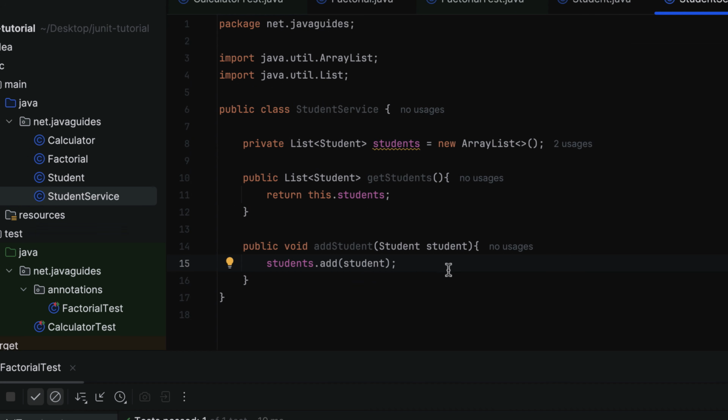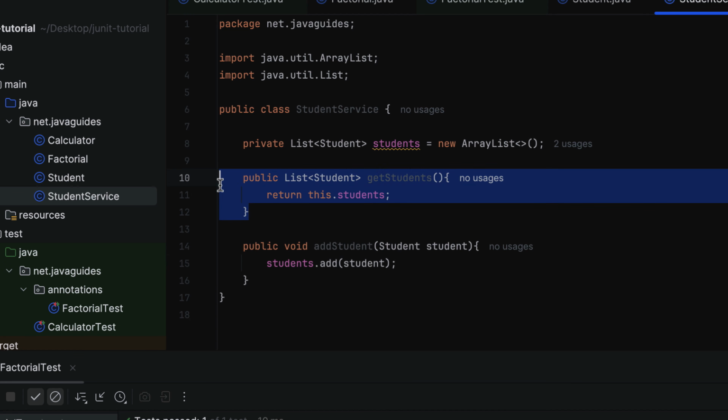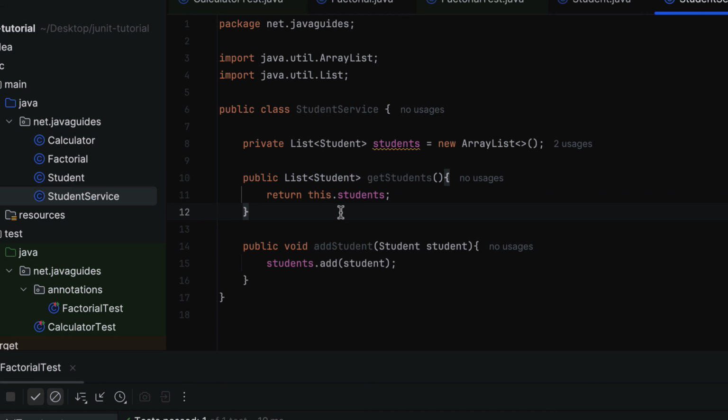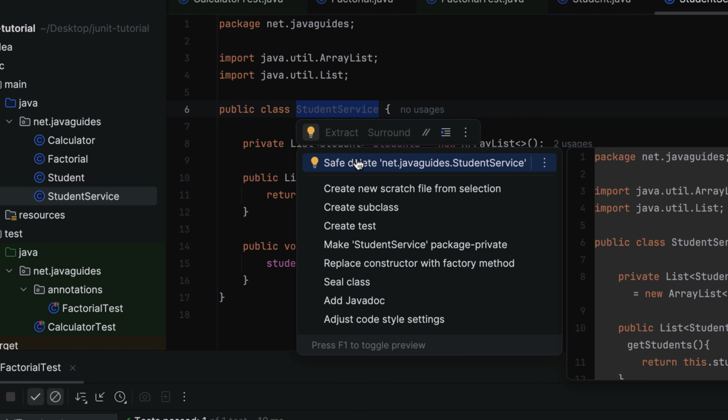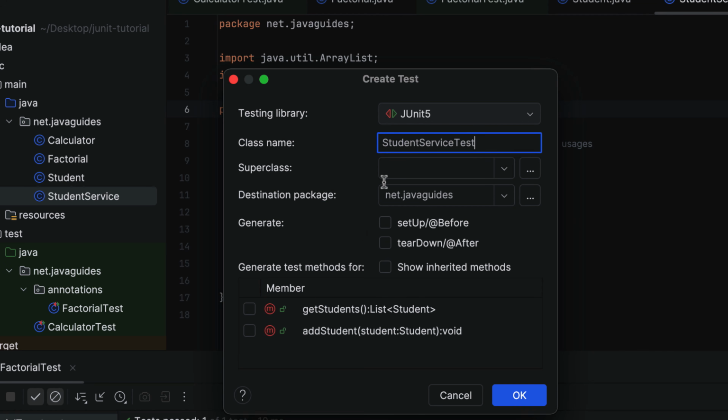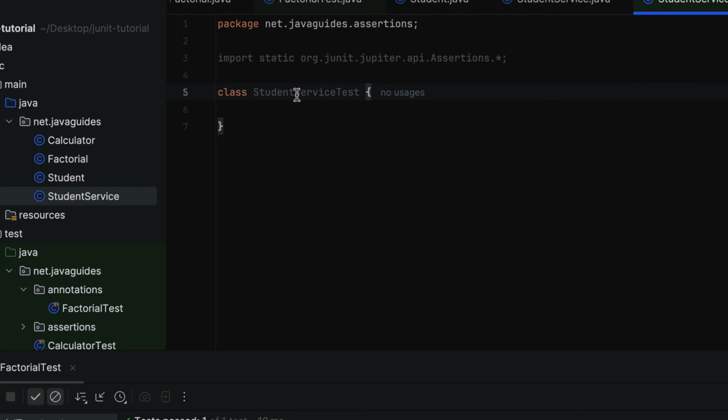Perfect. Next, let us go ahead and write the JUnit test case to test this getStudents method. In order to create a test method, we need to first create a test class. So just select this class, right click on it, show context actions, click on this create test, and here keep the class name as StudentServiceTest. Destination package, let us give net.javaguides.assertions. We keep all the assertions within the assertions package. Next, click on OK. Now we have a test class.